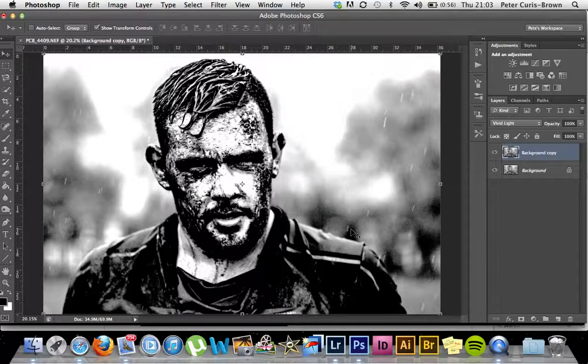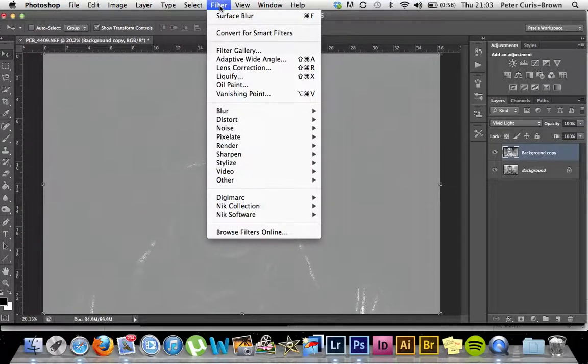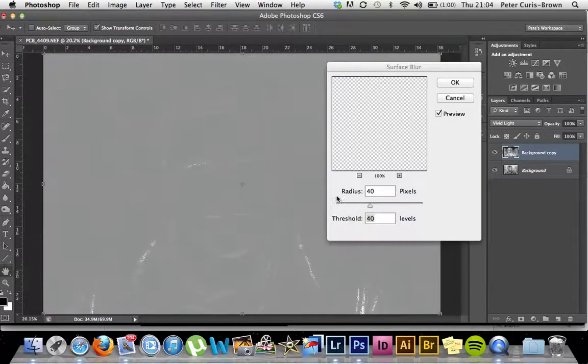We're going to hit Command I. This is a Mac, by the way. I'm not sure of the shortcut on a PC, but basically you are inverting it. So you find a shortcut to invert something. And we just get a grey mess. And this grey mess is what we're going to turn into the contrast. We use that with the slowest filter in Photoshop, which is filter, blur, surface blur.